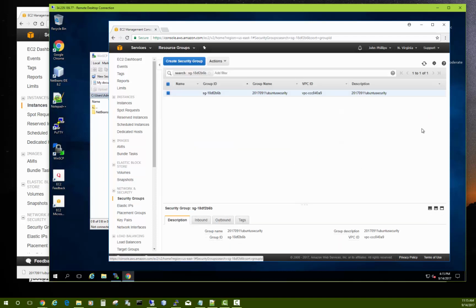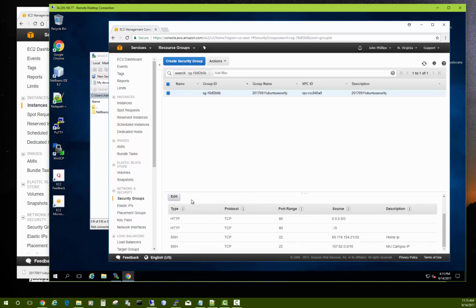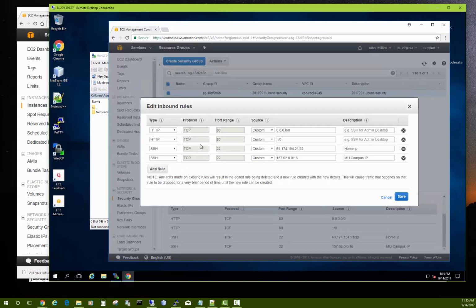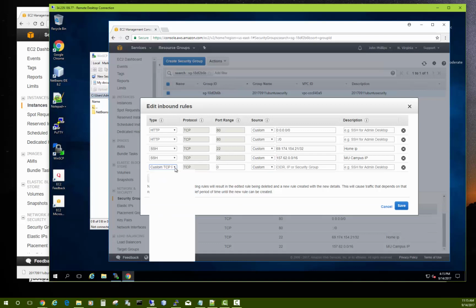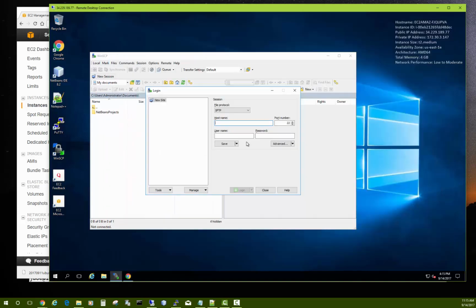Okay, so I'm going to go to security groups and inbound, and I'm going to edit. And what I'm going to do is add a new SSH rule to allow me to connect from this Windows developer server. So I'll just say use my IP address. And save that.